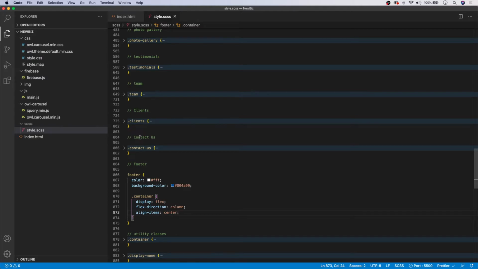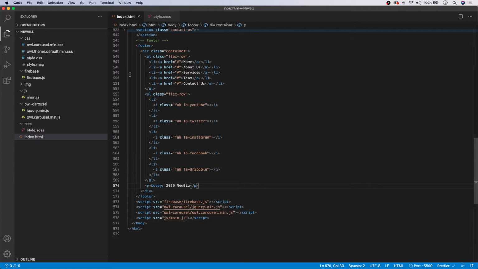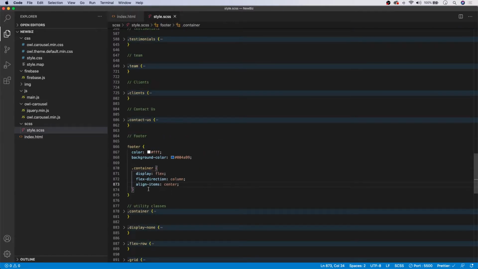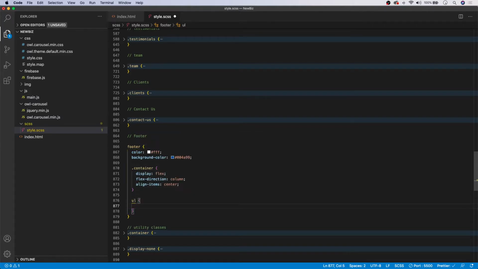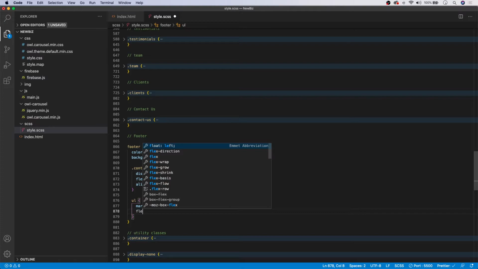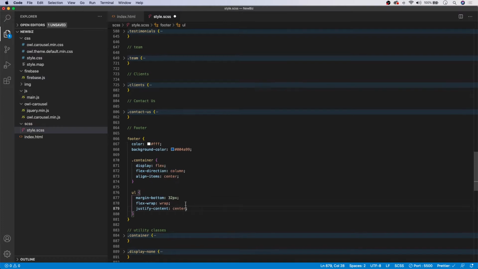Okay. Next up, we want to then go ahead and look at our ULs, which are right here. And we want to style these a few different ways. So we already have display flex on there. So we're going to say UL. And we want to put a margin bottom on our ULs of 32 pixels to separate them from each other. Then we want to put the property of flex wrap and set that to wrap so that when the viewport gets smaller, each item will wrap onto a new line. Now, for those new lines, we want to justify the content to the center. Okay, that will be all for the ULs here.